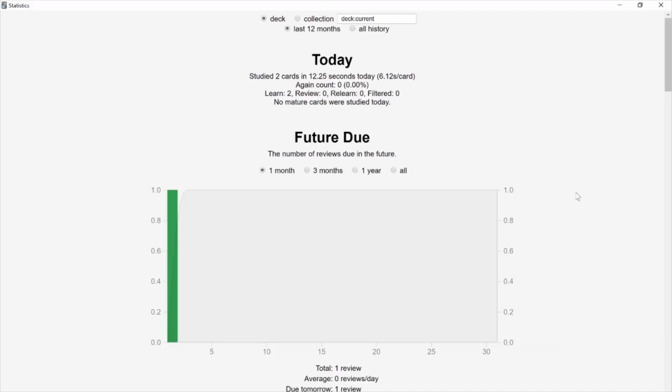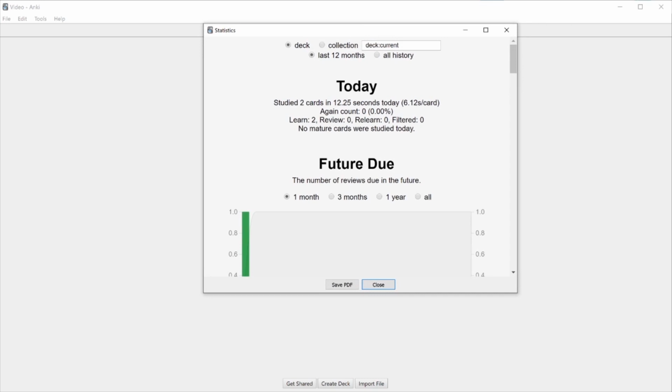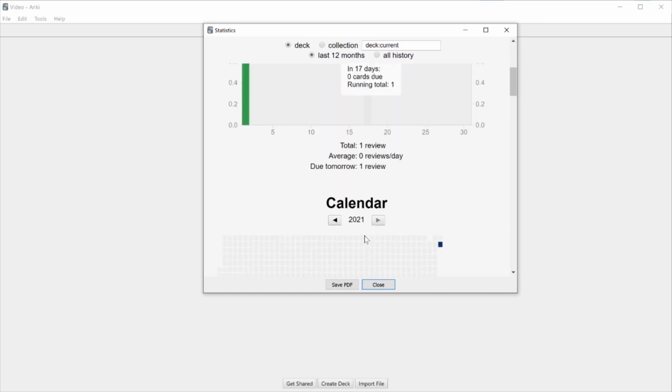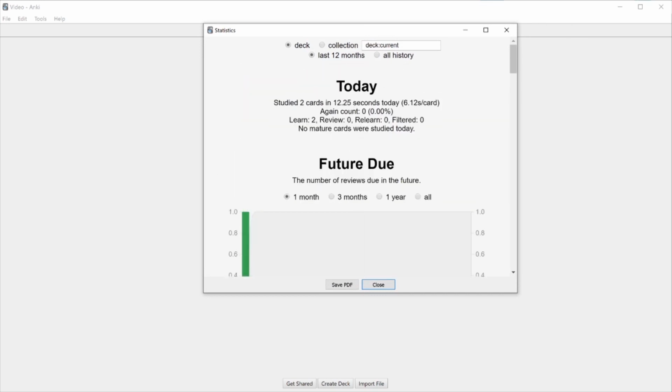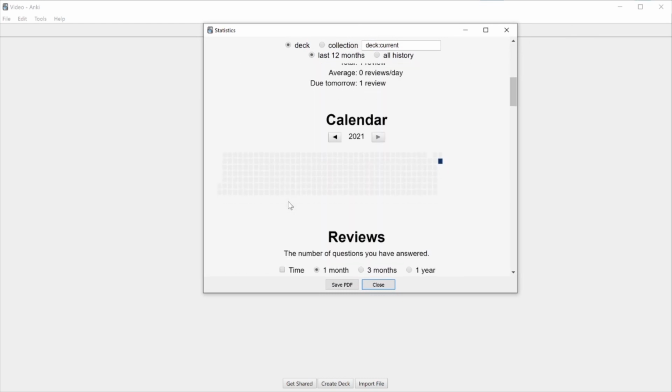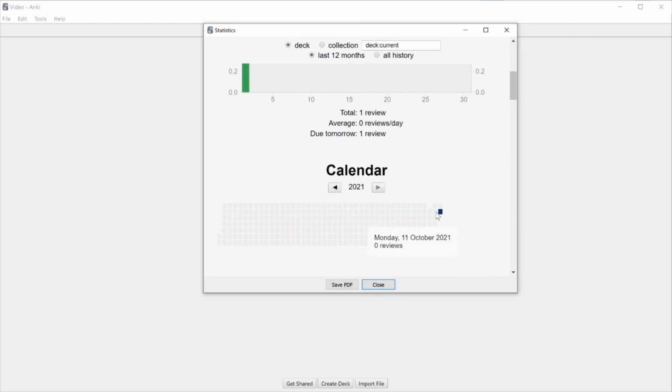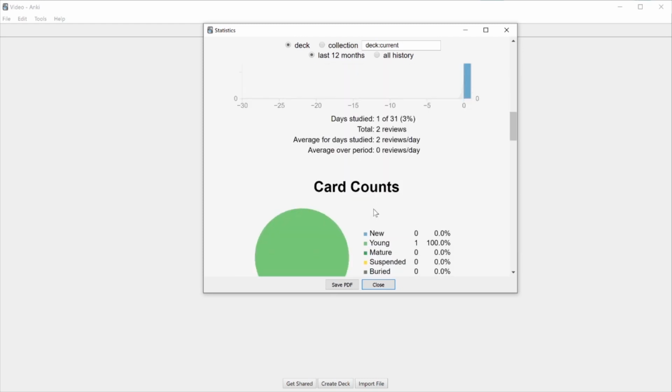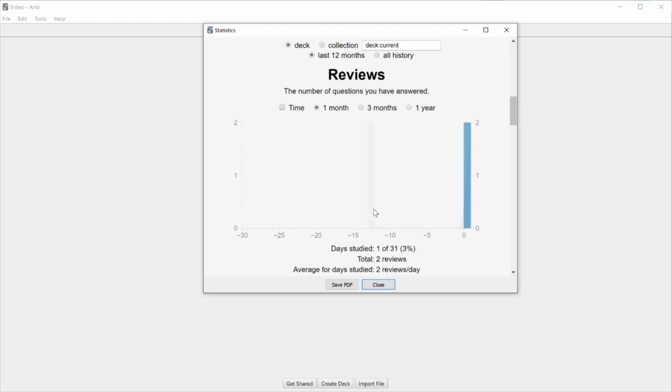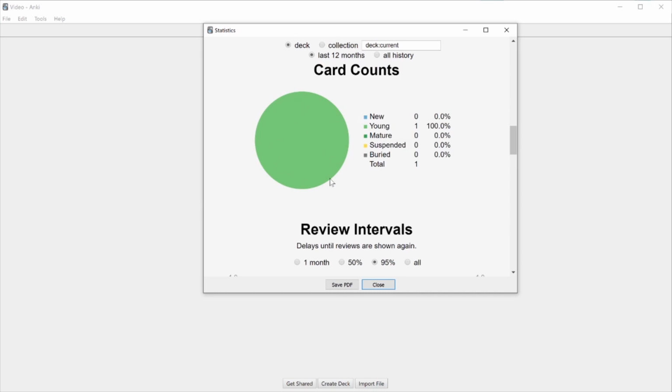And here in your stats, you can go through and start looking at all the different statistics you've got for Anki. So all this kind of stuff: future data, how many reviews you're going to be doing in the future, how many cards you've added per day or reviewed, the amount of reviews you've done.